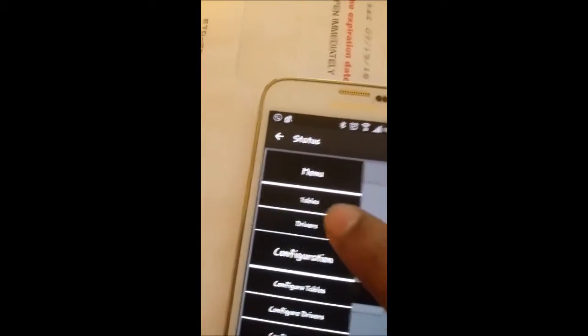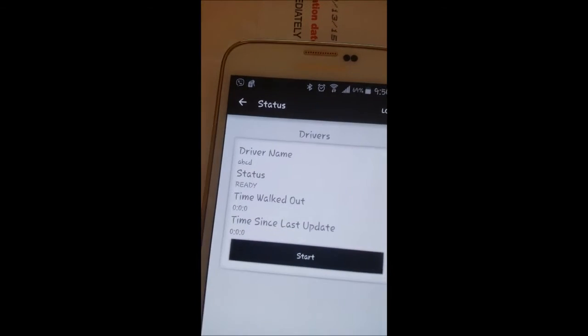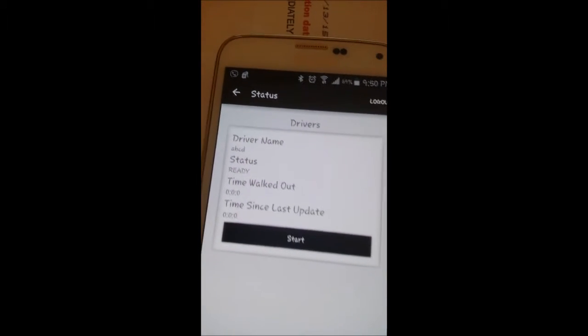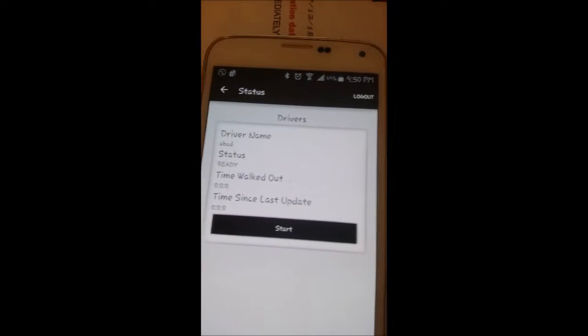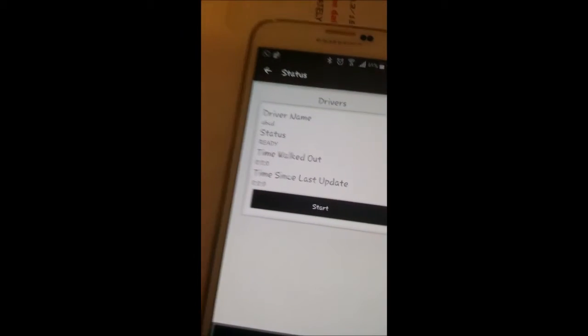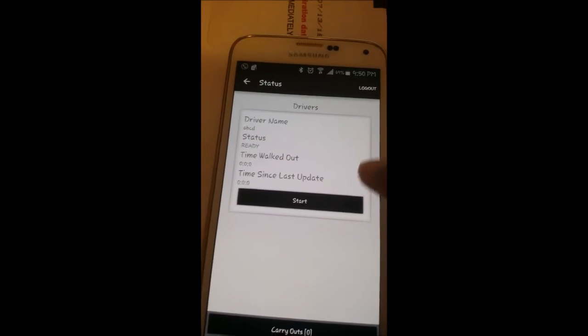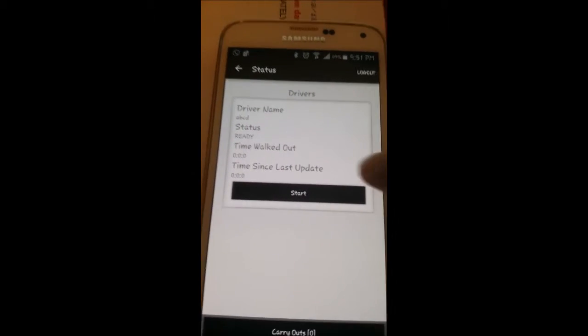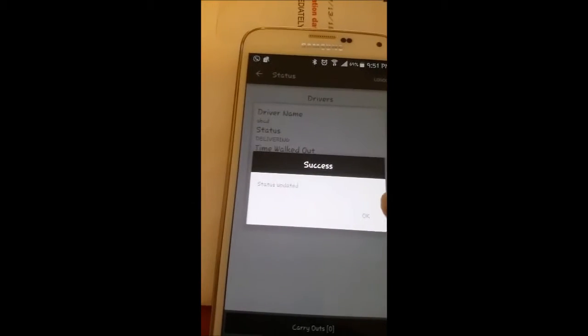So we're gonna click on drivers just to check the drivers, and here's a driver that we added recently, ABCD. The status is ready. Now of course the driver is also gonna have the mobile application. They're not gonna be in the desktop application. So I'm just gonna do it in a real life sense. So I'm gonna go ahead and say I'm the driver, a carryout was ready, and I was ordered to take this out for delivery. I'm gonna start, status updated.